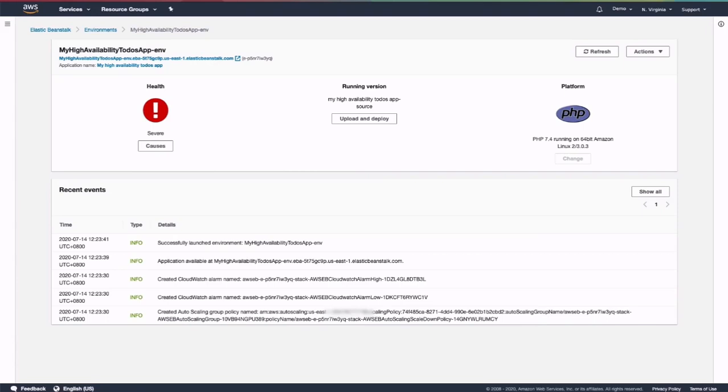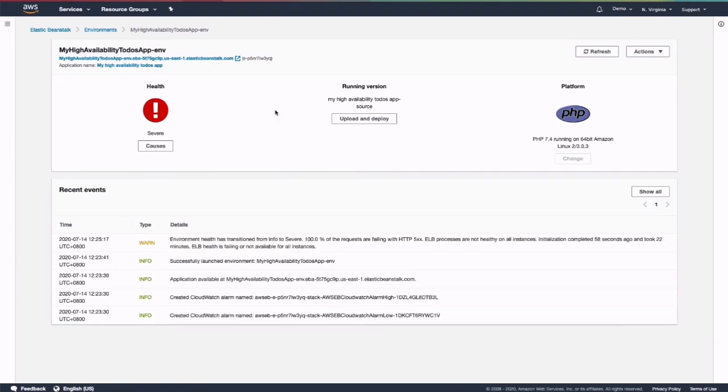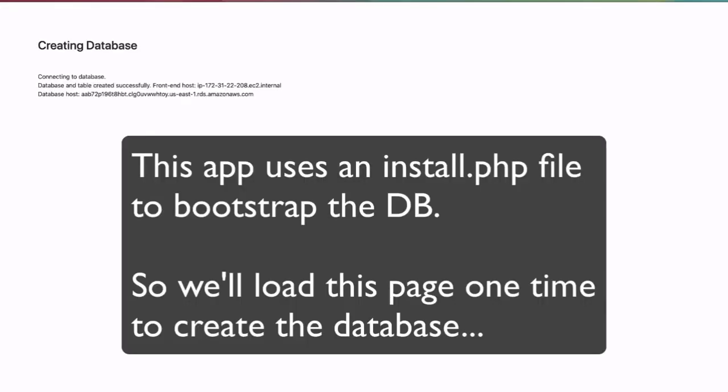For this simple to-dos app, I have an install.php file that we can run once to take care of creating the database tables that the app needs. So let's visit that URL one time, then check on the app again. There, it's working now. And I can create and edit a new to-do to show that the data is persisting correctly to the database.